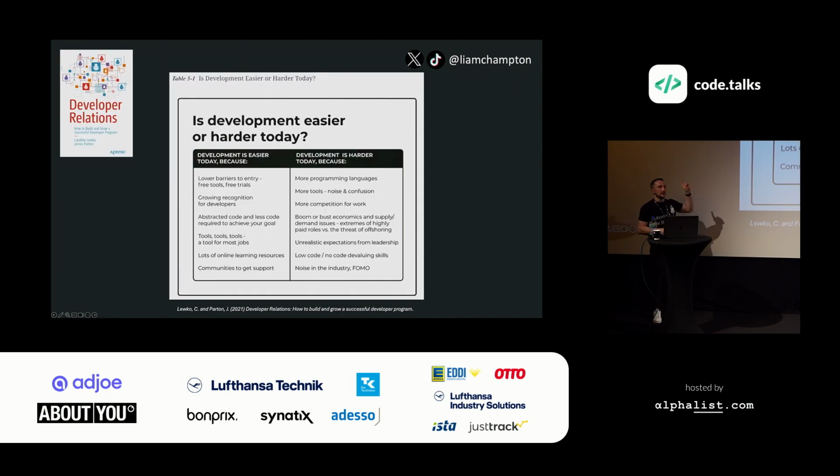Who in the room has read this book? Developer Relations: How to Build a Successful Developer Program. Wonderful. Nobody. I'm the only one. So halfway through this book, I came across this table, and it is phenomenal. Is development harder or easier today? And this gives some pretty compelling arguments against both sides of it.